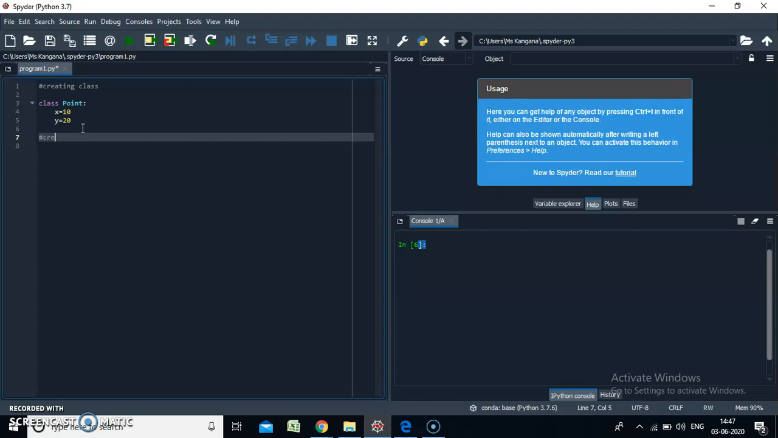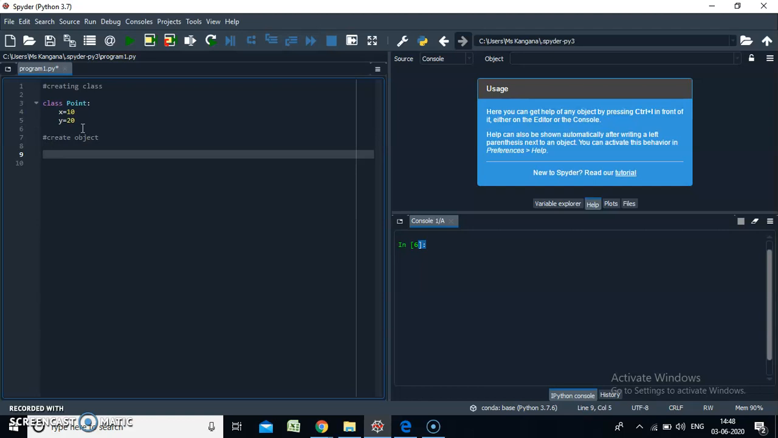Now we'll see how to create an object. We know that an object will be created by using a class name. So I'll create the object name as p1. I consider this p1 as an object. Now what is the class name here? Point is the class name. So you have to call here the class. So we are creating this p1 as an object of which class? As a Point class. Okay.